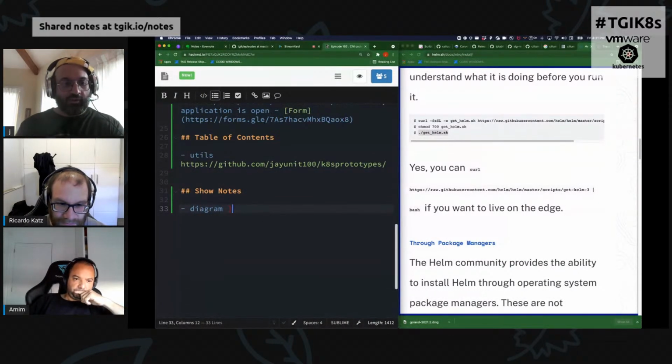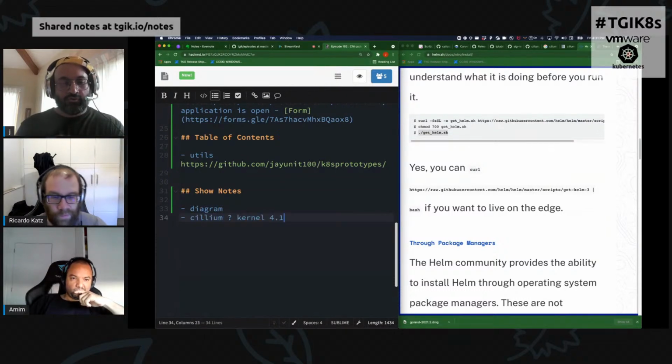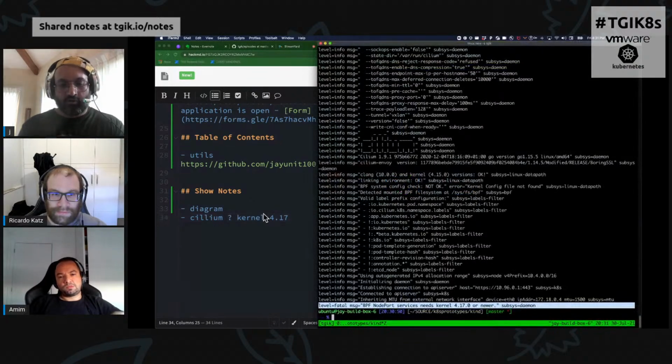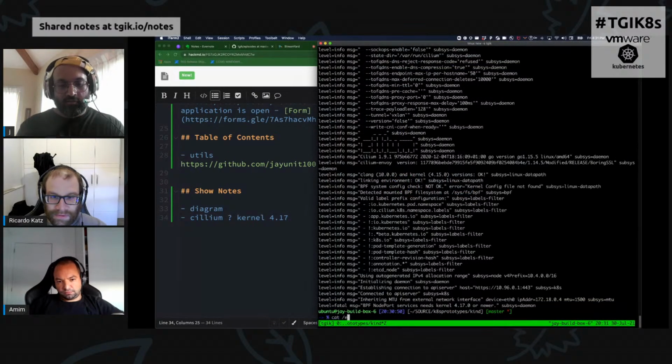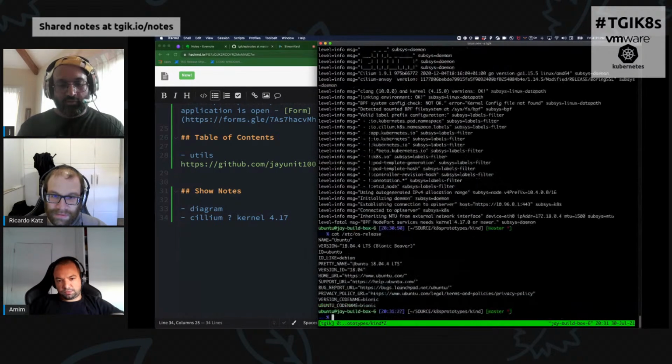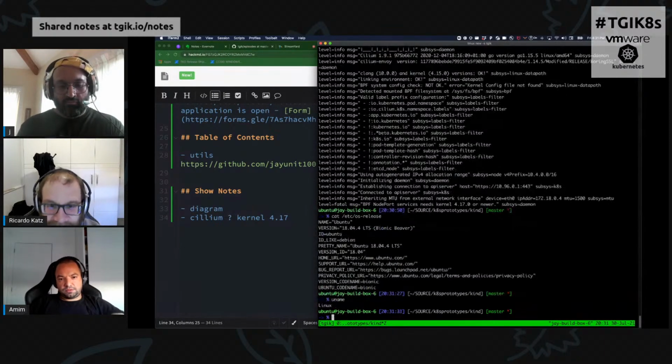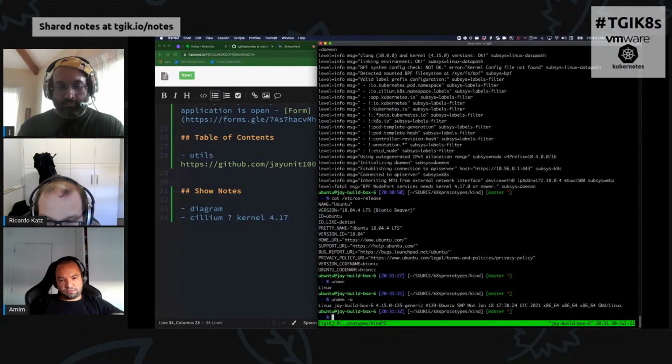Okay, so we have the diagram. Cilium. Okay, kernel 4.17. So then I could see what kernel do I have on here? cat /etc/os-release? That doesn't tell me. What is it? uname? This is a really old machine. 4.15? Is it that old?